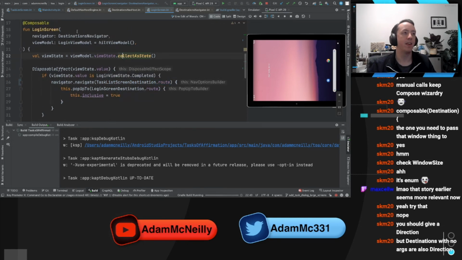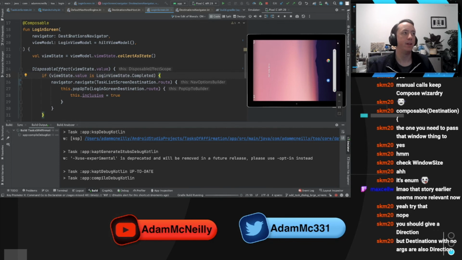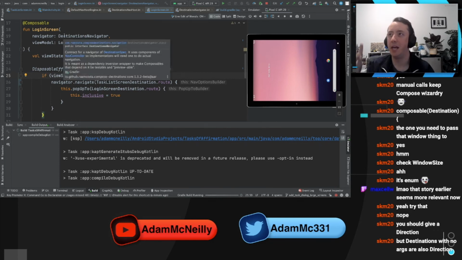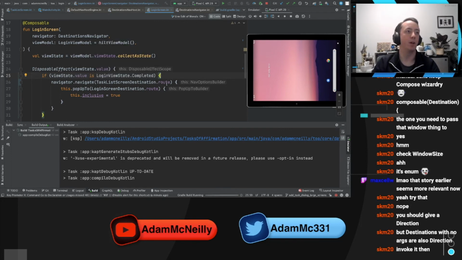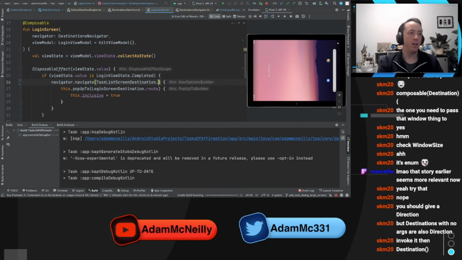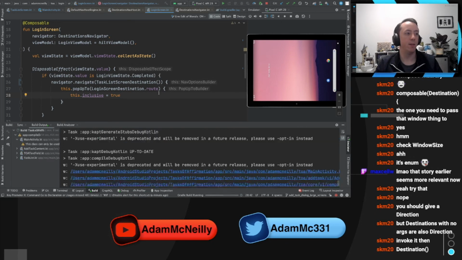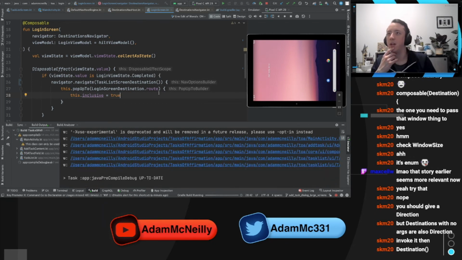Because I can go from the login screen to the task list screen, but I basically hid the login screen from view right now. So if that's not the right behavior, I'm technically fine with it. Invoke it then. So what do I do, like this? Okay, and it can use the default. I'm okay with that for now. Nice.